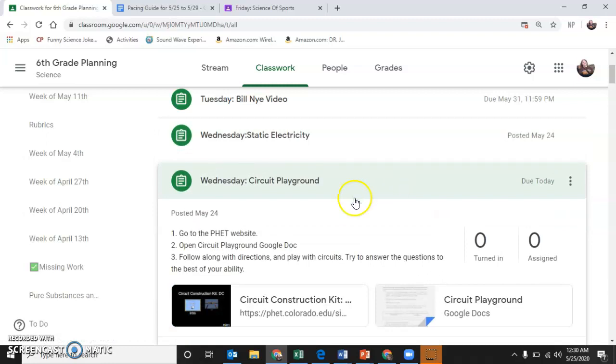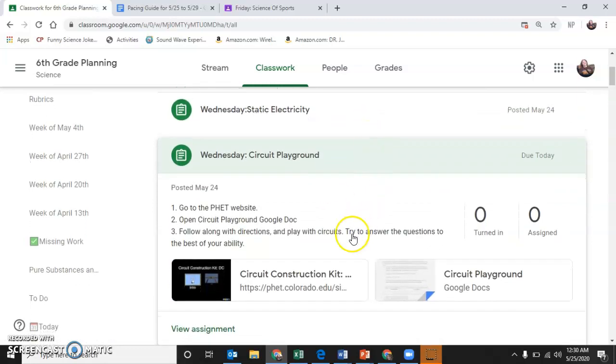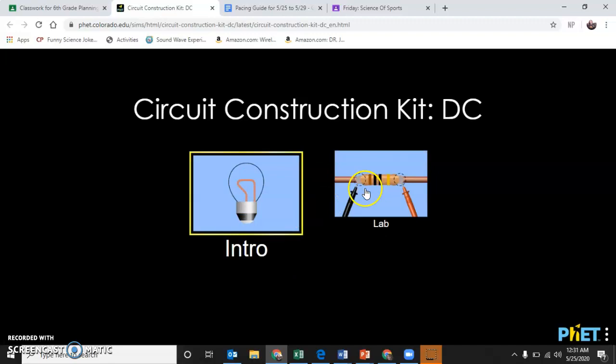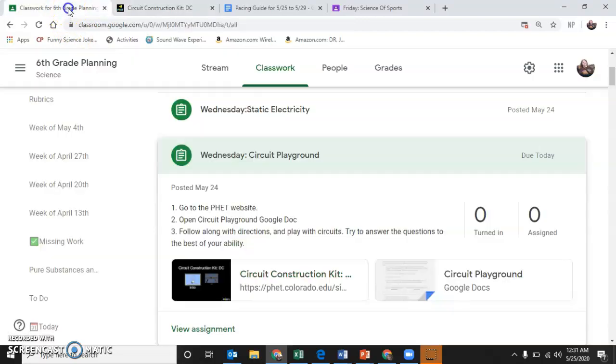For the circuit playground, this one's kind of cool. When you click into it, you're going to see that you have a circuit playground Google Doc and a website that you have to visit too. So the first thing you're going to want to do is open up the website, which takes a second to load. It doesn't matter to me if you're on the intro or on the lab. Both of them will have roughly the same exact information.